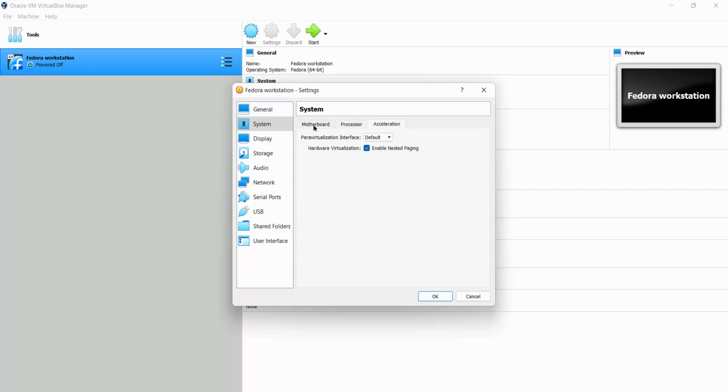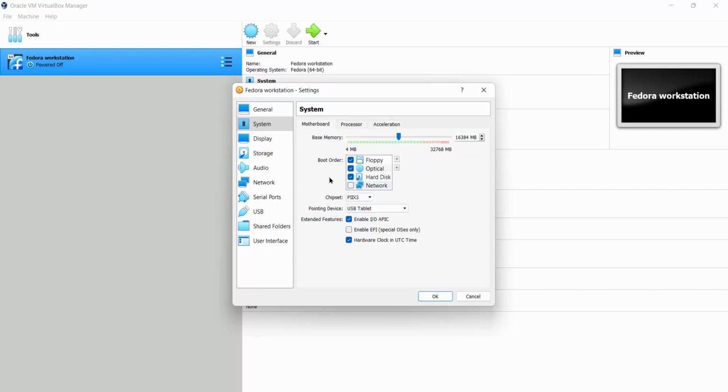But there are some default settings that we need to change in the motherboard, and this is, for example, the boot order. The first time that we boot, we want the system to boot from the optical drive. The floppy drive we will not need. The second time that we boot, we want the system to boot from the hard drive. Because the hard drive is empty the first time, we can set this as the first option to boot.